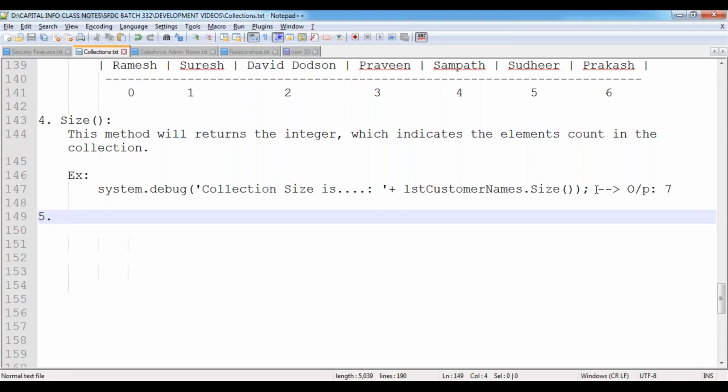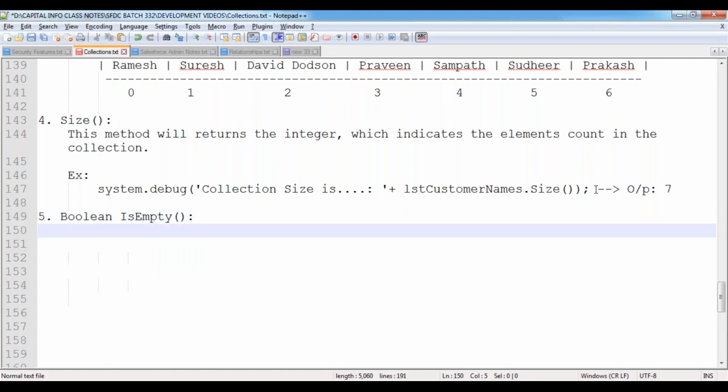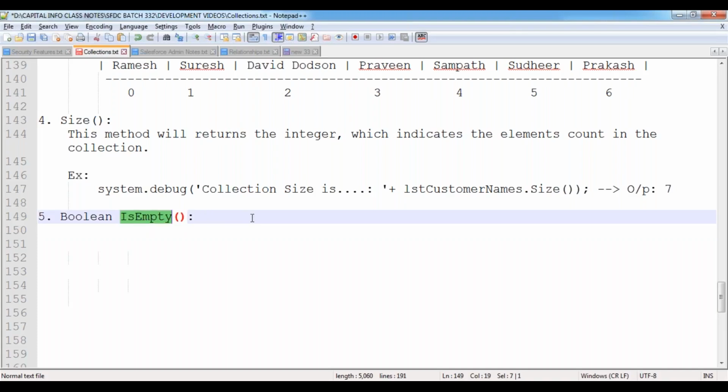Next method: Boolean isEmpty. This method returns a Boolean value. In order to know whether this collection is empty or not, we are using the method called isEmpty. Boolean means true or false. So when does it return true, and when does it return false?